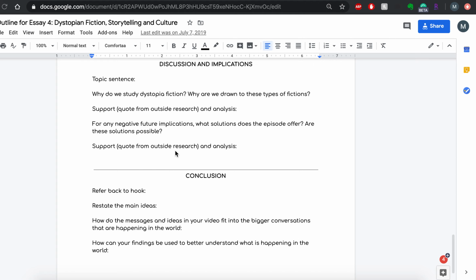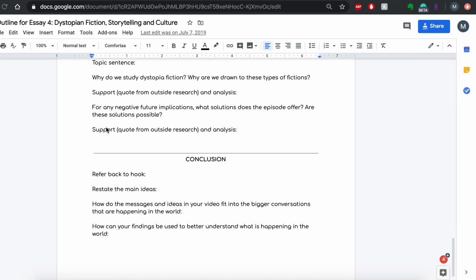So go back through your episode or your movie or your book. I don't know why it says episode, but it can obviously be a book or a movie as well. And explain if the fiction gives a solution to the problem, and if it does, maybe discuss if that could actually work. And if it doesn't offer a solution, if it's kind of a grim ending where everything falls apart and the world's over, maybe discuss some possible solutions for avoiding this. So you're going to answer those two questions, find support for those.